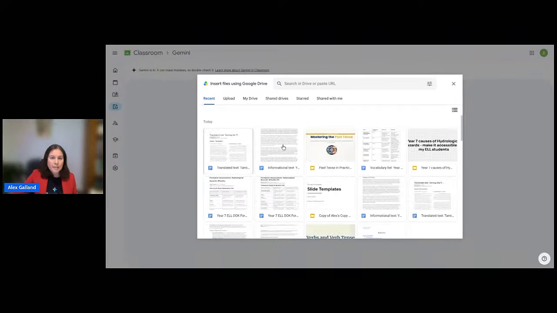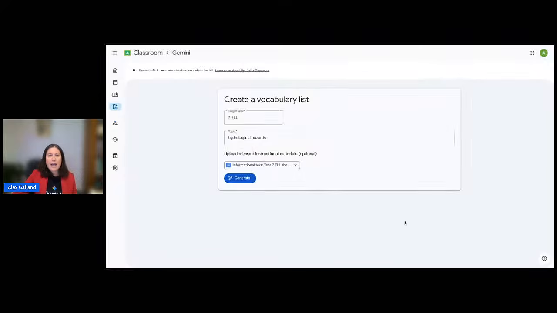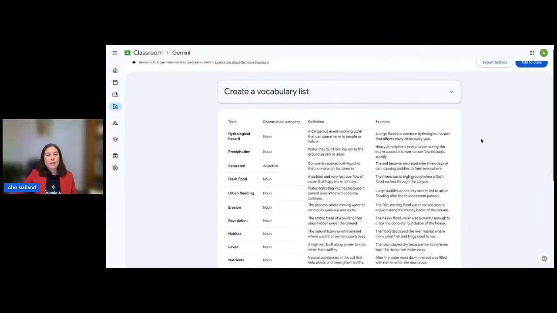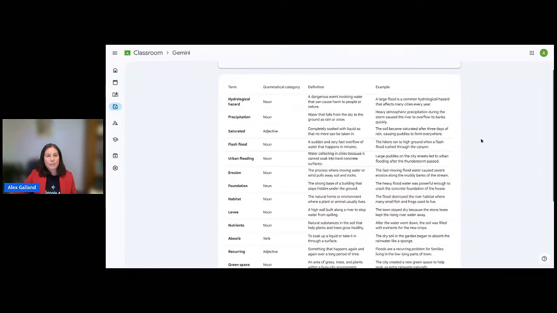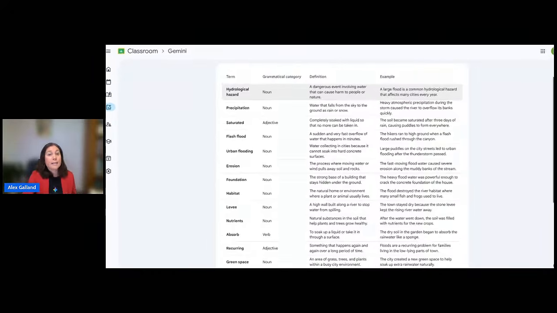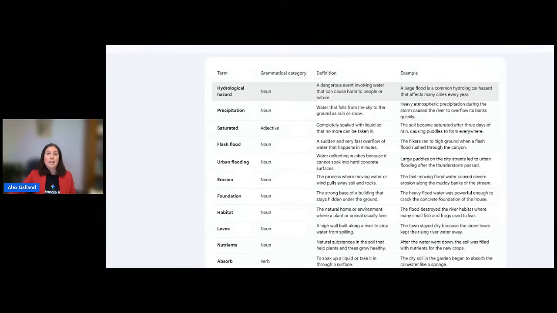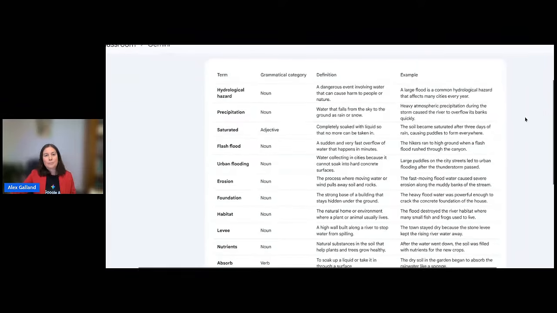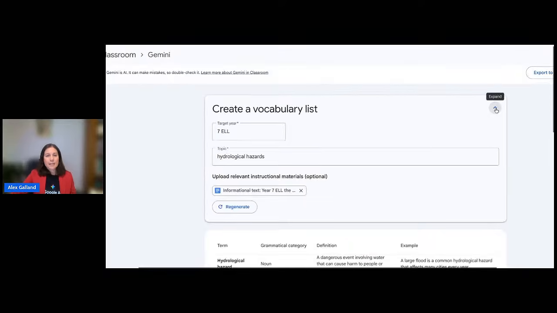So I just need to find that information text, there it is, add that, and then generate. What will happen then is it will generate a beautiful vocabulary list for me. Now, I love this because not only does it give me a definition, but it tells me the grammatical category, which as a language teacher is important. And it also puts that word into an example. So I think that is fantastic.